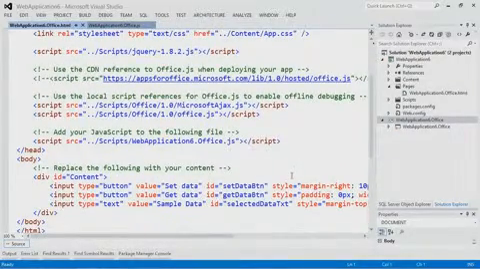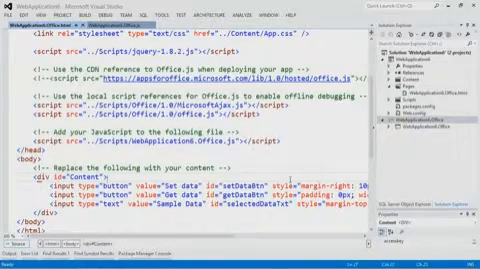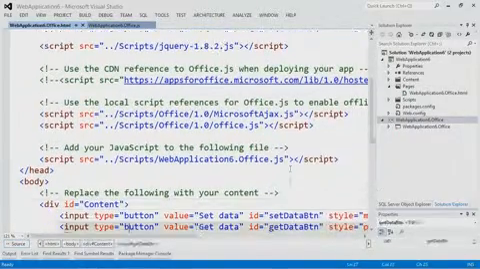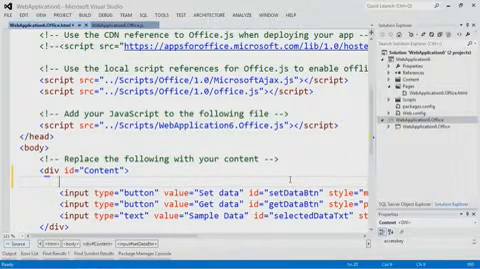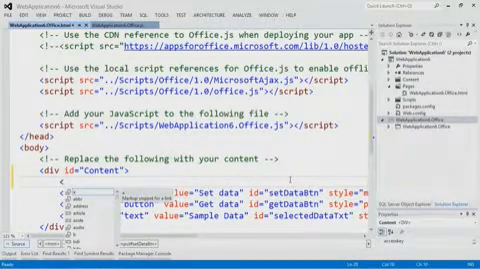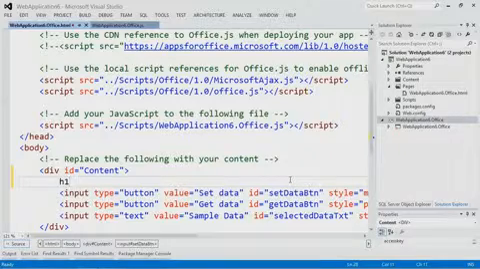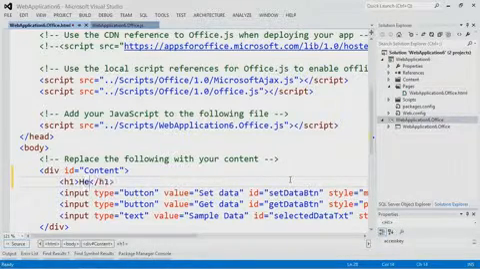So I'm going to go in. Down at the bottom here, I've got a div, and I've got an input, two buttons, and some text. So I'm going to add in here, just so you know that this is real, an H1, and I'm going to say, hello, everybody.